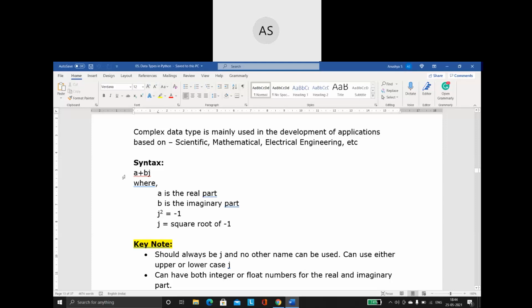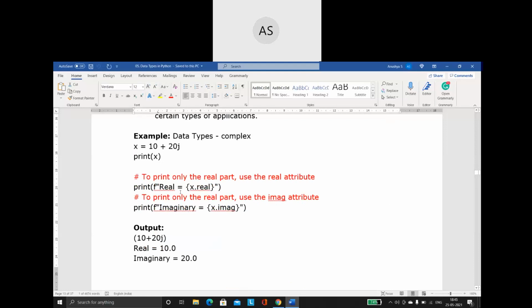The first number you give is the real number, followed by the plus symbol. Then we give the imaginary number, and the imaginary number will always be followed by the letter J. Don't change it. It is always only J. So this is the syntax of a complex number, how we define it. For example, I'm just saying here X. X is the name of my variable. So I'm saying x is equal to 10 plus 20j. Here 10 is my real number and 20 is my imaginary number.